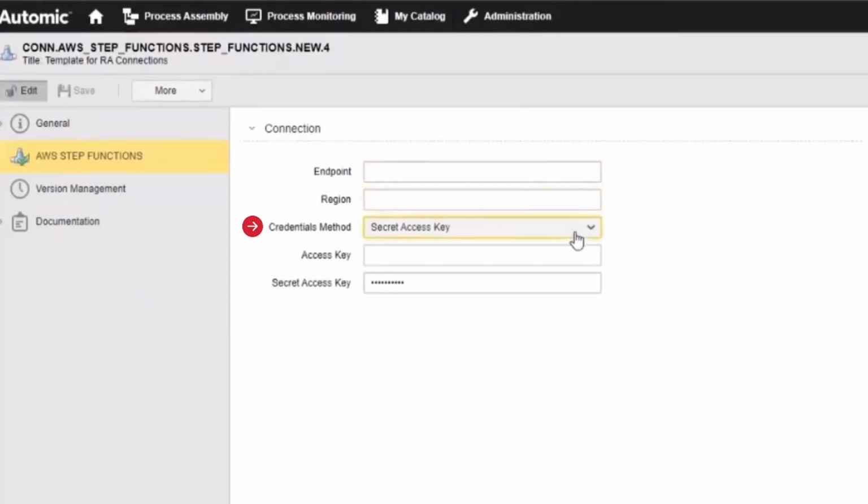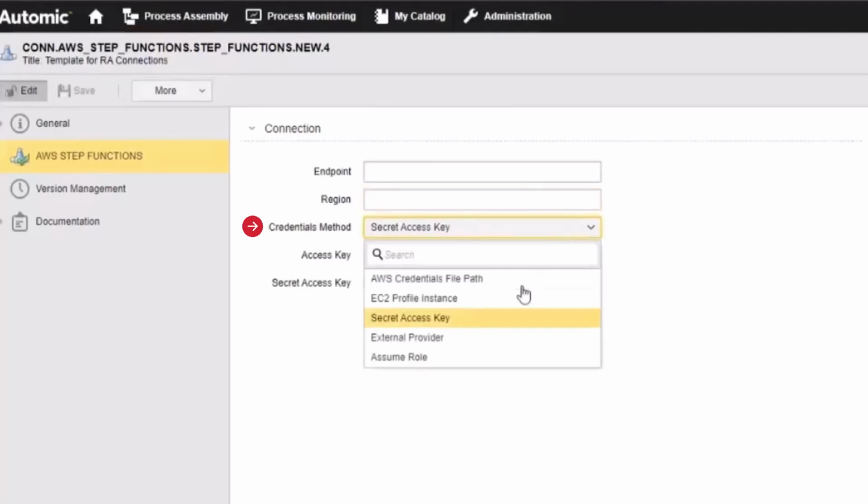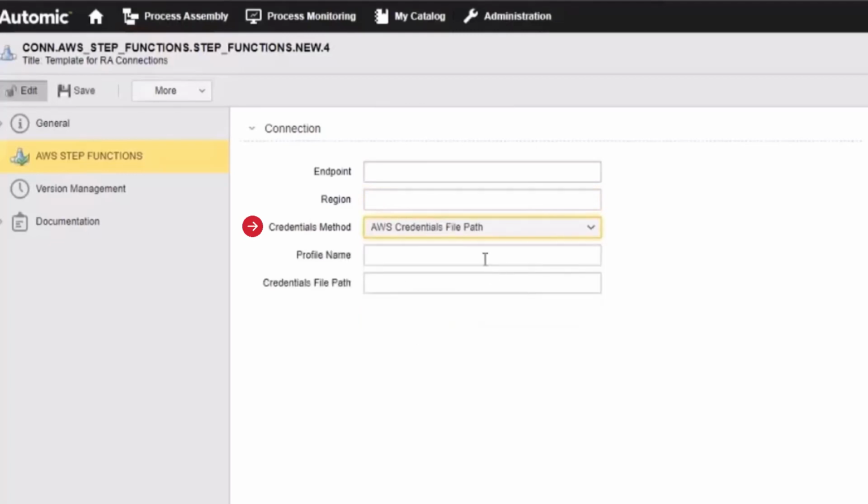We have 5 options. With the credentials file path method, you must provide the profile name and the location of the AWS credential file on the agent machine. The EC2 profile instance method allows you to connect to an EC2 VM within an AWS cloud application. You can only use this option if you have an EC2 instance profile. With the secret access key method, we must provide the access key and the secret access key.